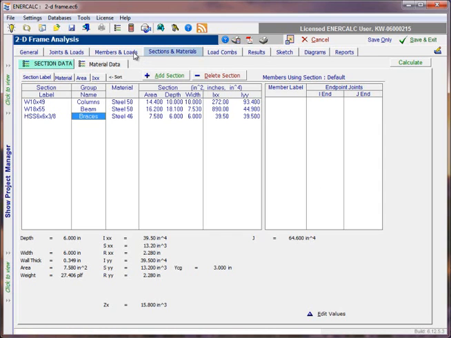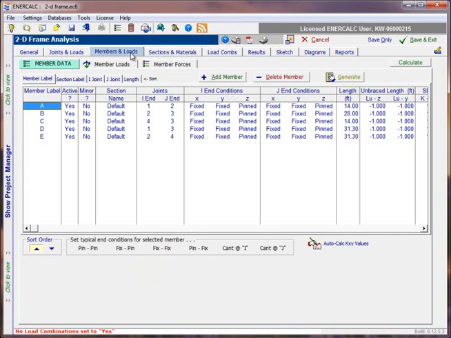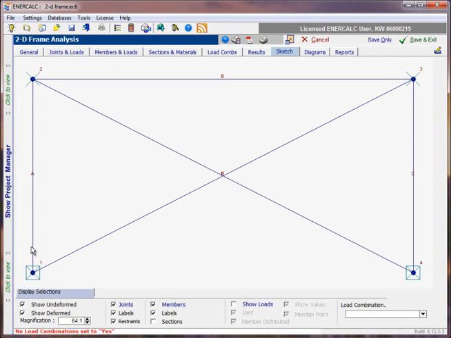The last stage of the process is to come back to the Members and Loads tab. We'll be on the Member Data tab, and now what we need to do is work with the section name column so that we can relate the appropriate sections to the particular members in the model. Now if we have to, we can come back to the sketch and refresh our memory by seeing that members A and C are the columns in our model, member B is the beam, and the remaining two members, D and E, are the braces.